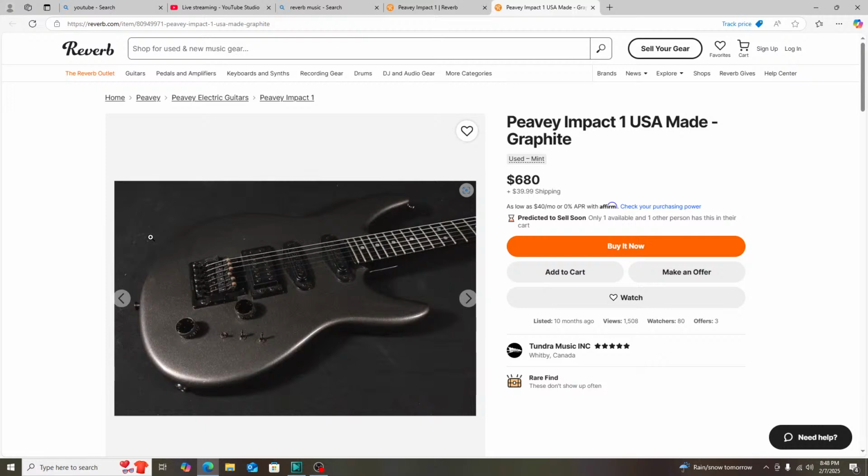So this PV Impact 1, USA made, graphite, this one actually has the cam-based Keller tremolo on it. That's what this is. So basically, this cam back here, right where the pointer's moving, that's pulling back and forth on the strings, almost like what a Bigsby would do. And this little roller is what's keeping the intonation right. So the string rolls on that roller. It's actually a pretty cool design.